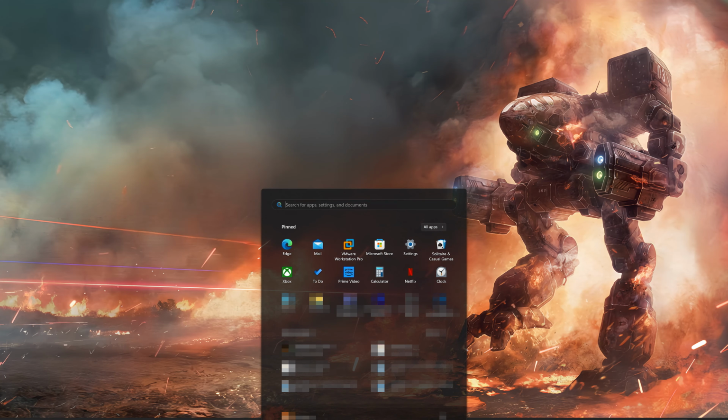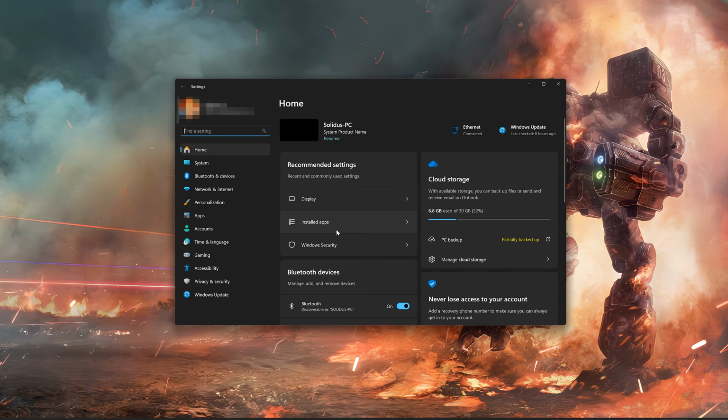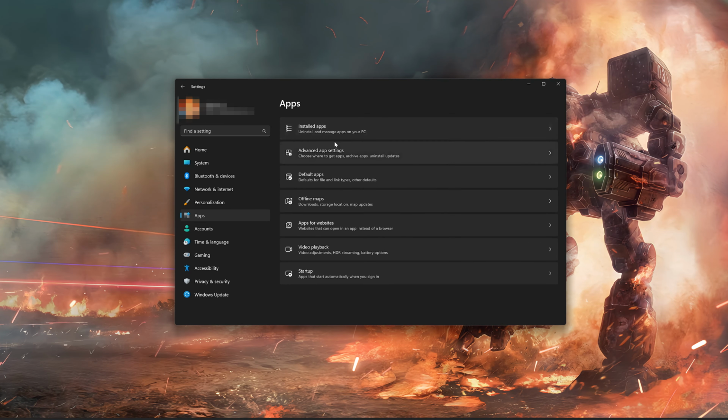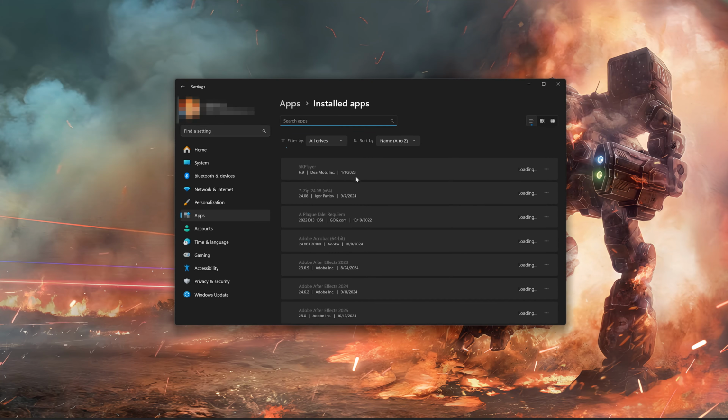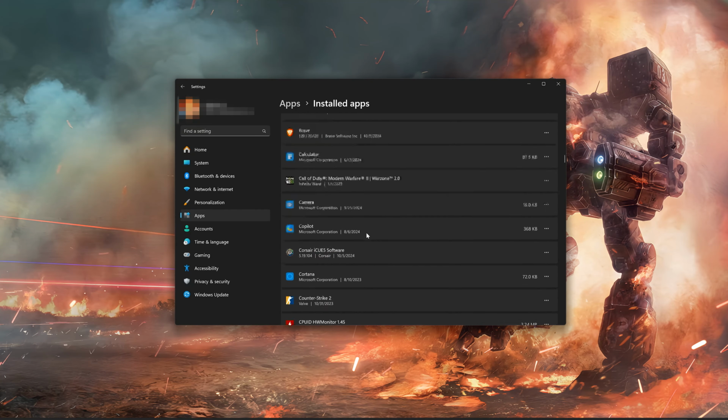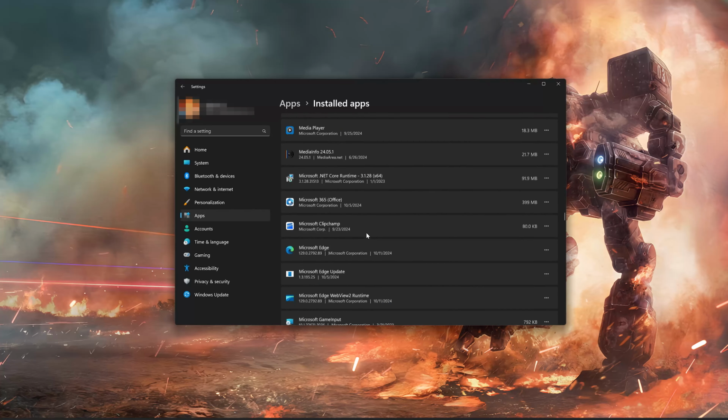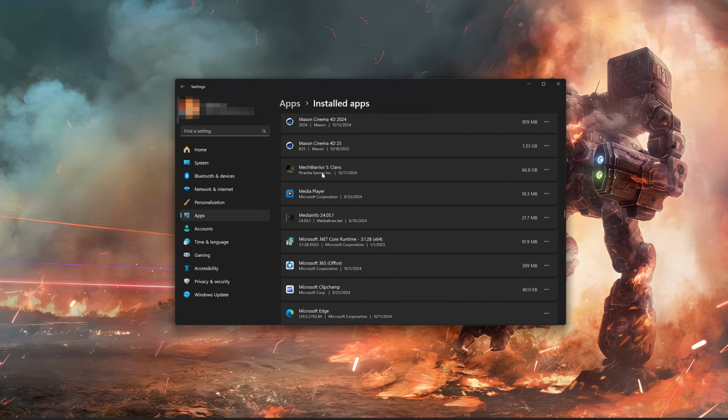First, open the Start menu. Open your settings. Open Apps. Open the Installed Apps section. Locate MechWarrior 5 Clans. Click on the three dots to open the MechWarrior 5 Clans options. Click on Advanced Options.